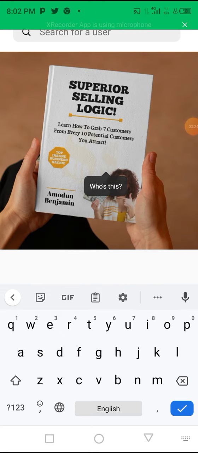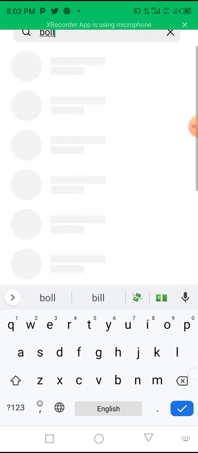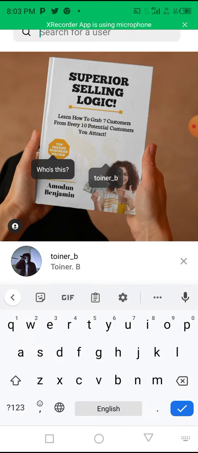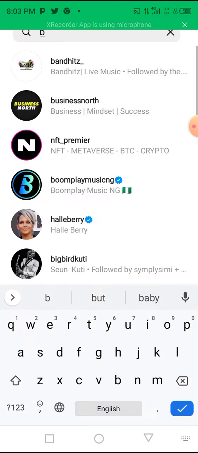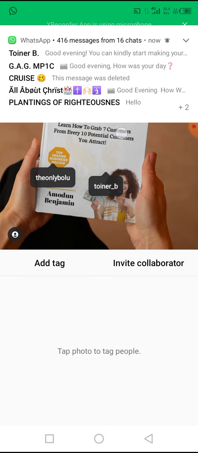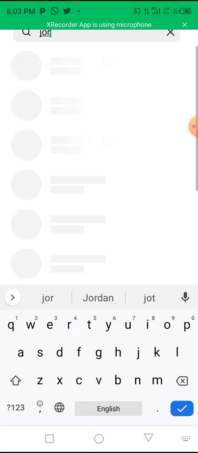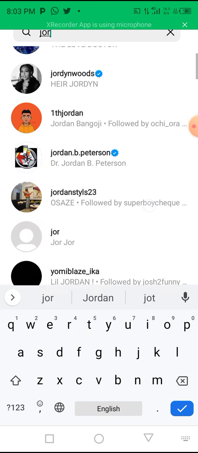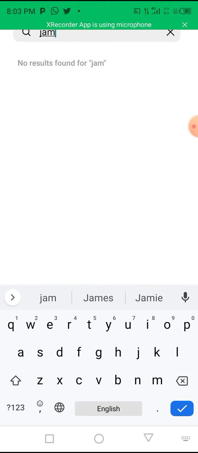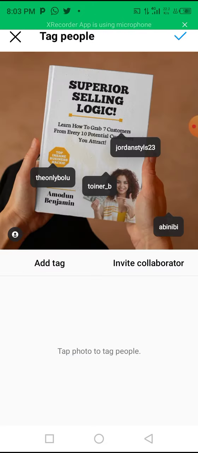That's how this works. For instance, I know someone. Okay, I'm going to tag this, a friend of mine. I'm also going to tag Boluwatife, a friend of mine. I'm also going to tag another. So basically, I can tag almost anybody I want, as long as I want them to see this post.